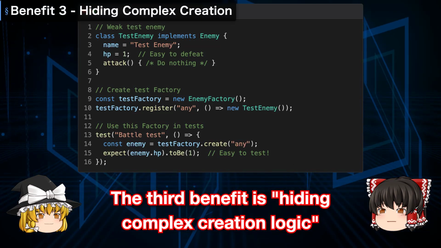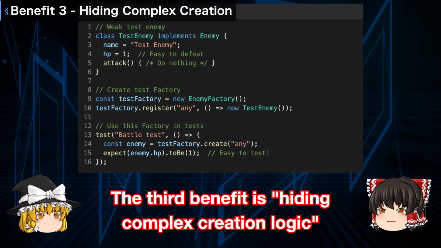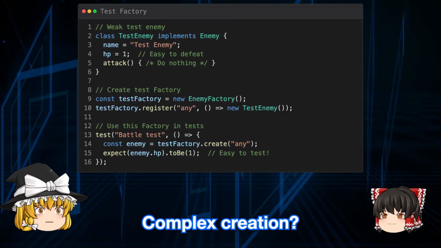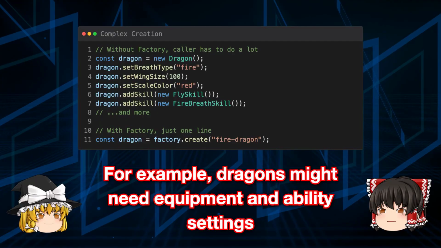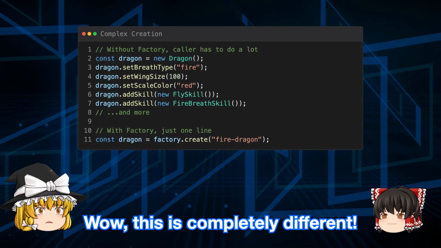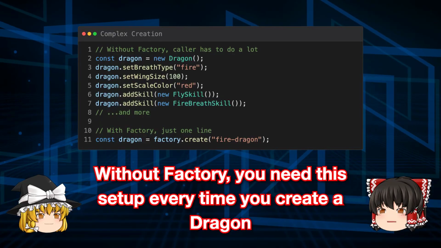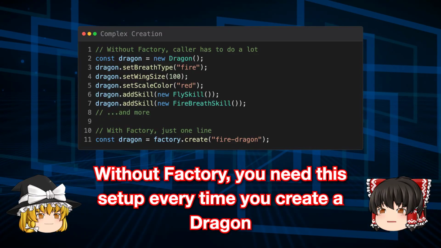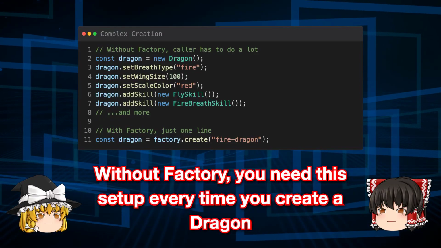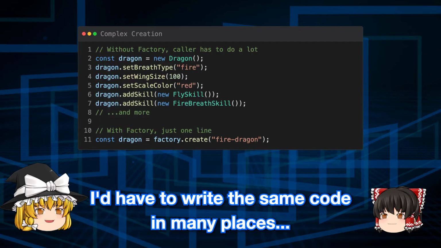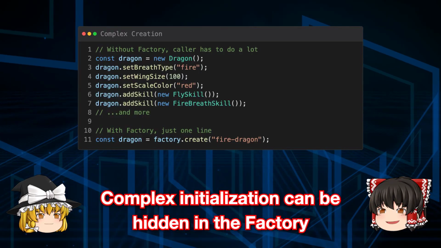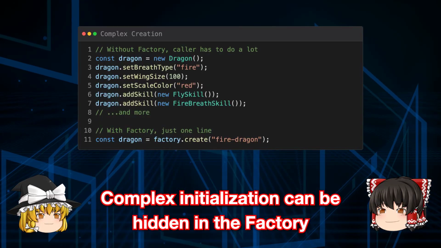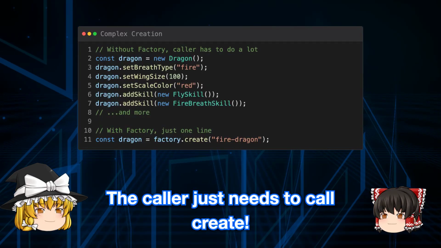The third benefit is hiding complex creation logic. Complex creation? For example, dragons might need equipment and ability settings. Wow, this is completely different. Without factory, you need this setup every time you create a dragon. I'd have to write the same code in many places. Complex initialization can be hidden in the factory. The caller just needs to call create.